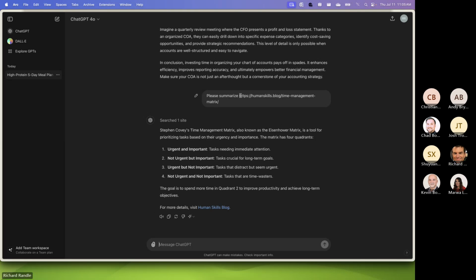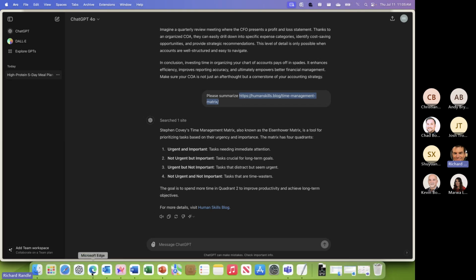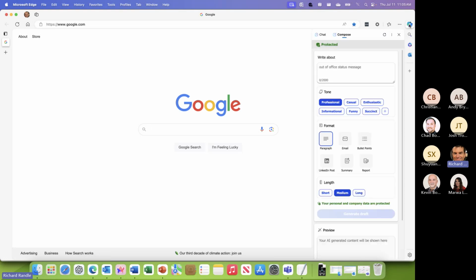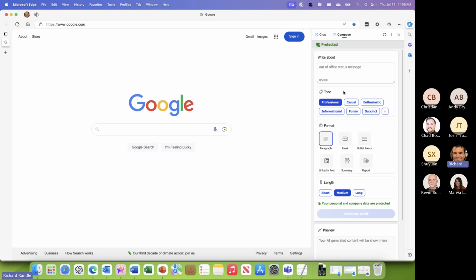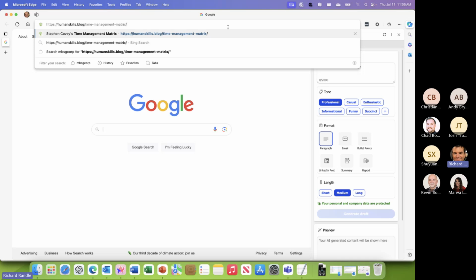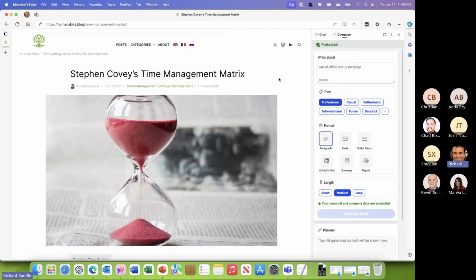Now, let's leave the ChatGPT world. I'm going to copy this, and let's go into the Copilot world. So we'll launch Microsoft Edge, and in Edge, you're going to see there's a button for Copilot. So we're going to bring Copilot over, and one of the things that we can do is we can go to that web page that we just went to. Here it is, it comes up.